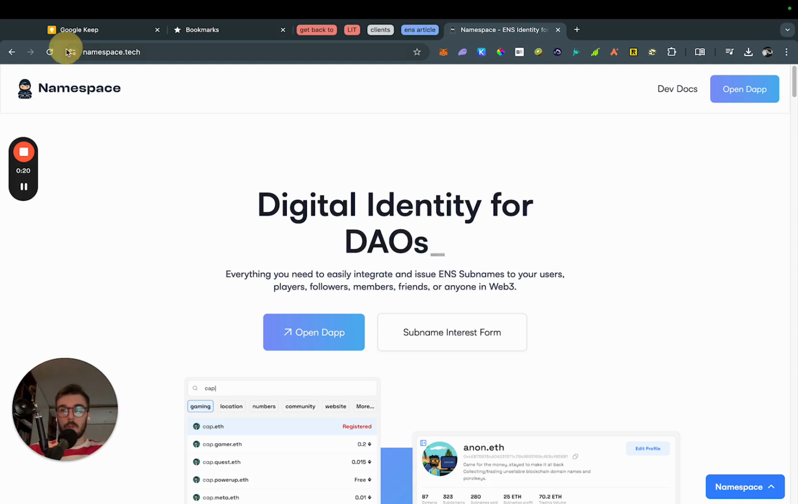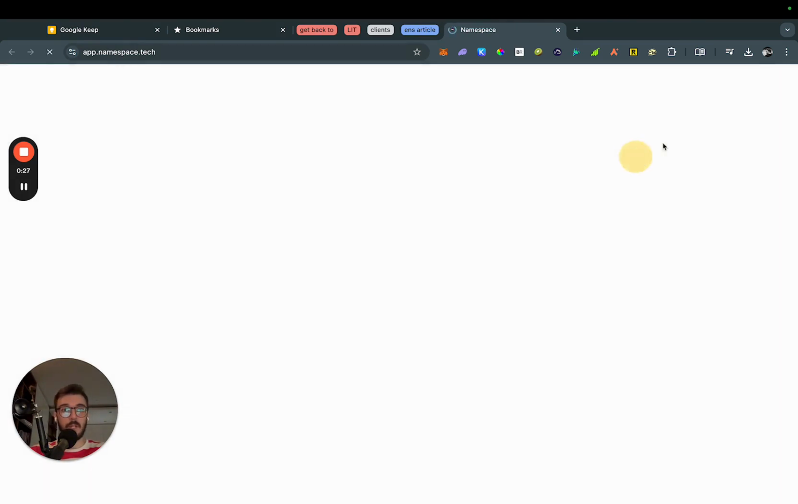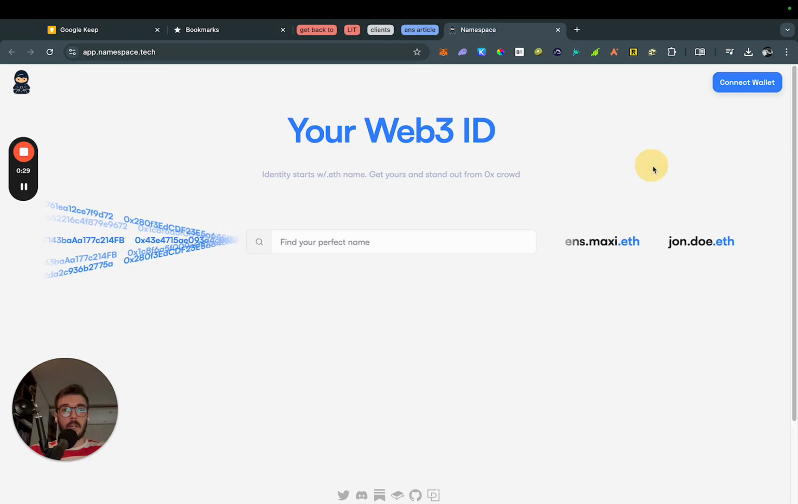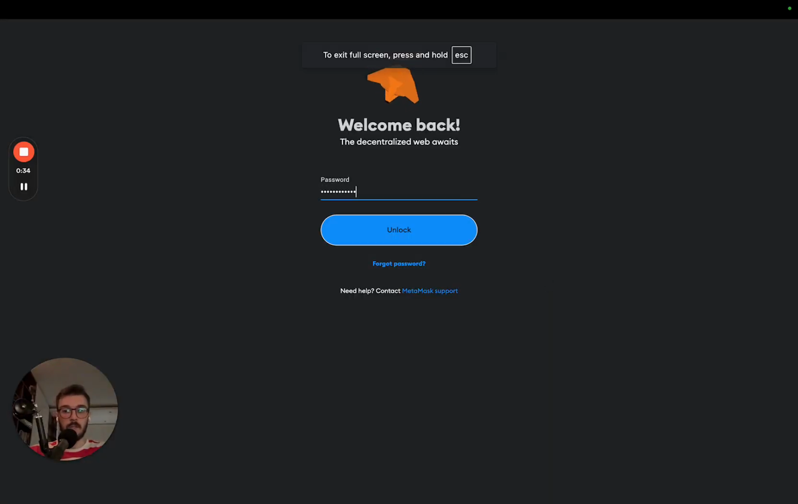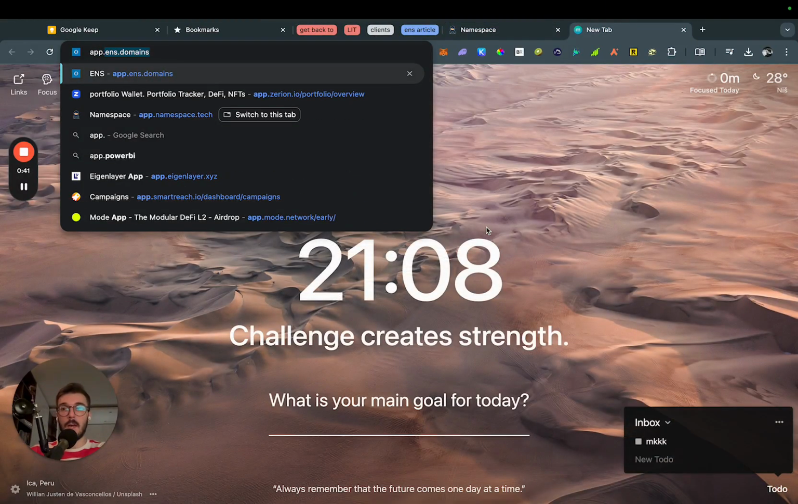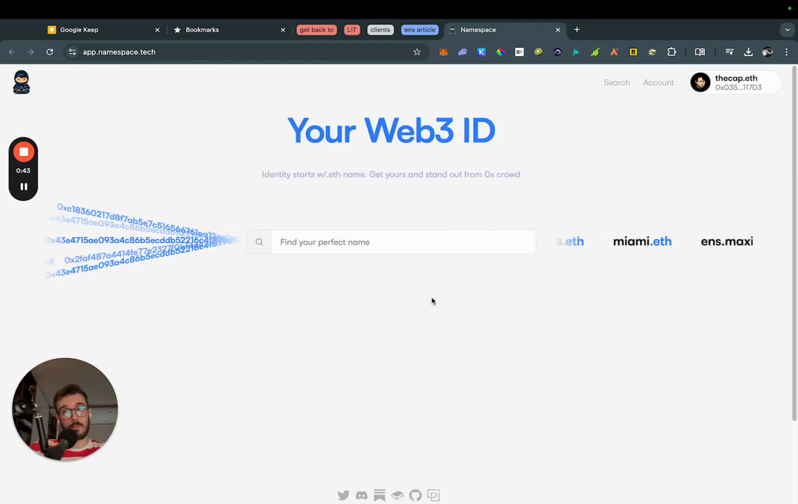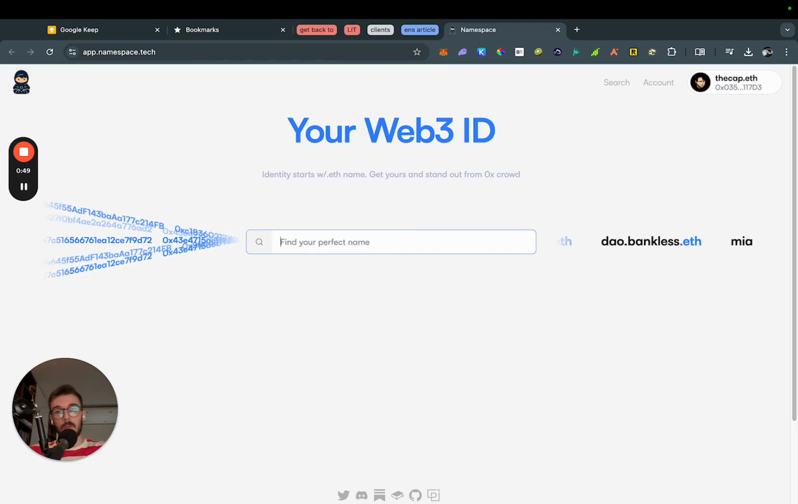So without further ado, go to namespace.tech, open the app, or just go directly to app.namespace.tech, and connect your wallet. Once you go through all of that, you have to have an ENS name. Obviously, if you don't have one, you can register one at app.ens.domains, or since you're here, you can register one directly from our platform. Just find an ENS name that is available, register one, and you're good to go. So on to the next step.